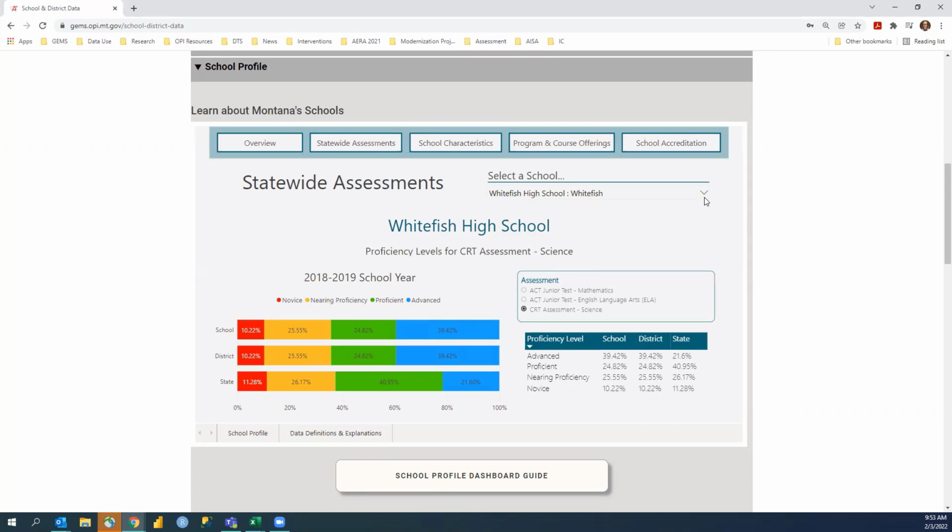The assessment proficiency data will be provided in 2 ways on this page of the school profile dashboard. For this example, let's look at Whitefish Middle School again, their Smarter Balanced ELA scores for the 2020-2021 school year. Proportions of students across the proficiency levels is first provided in stacked bar graph form, where red denotes students who are testing at novice, yellow for those students who are nearing proficiency, green for students at proficiency, and blue for students who are testing at advanced.